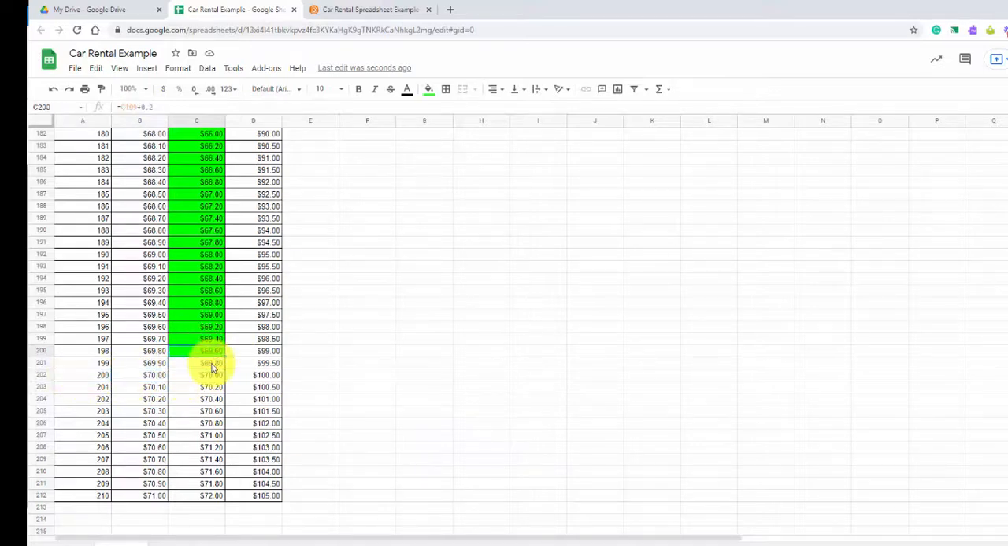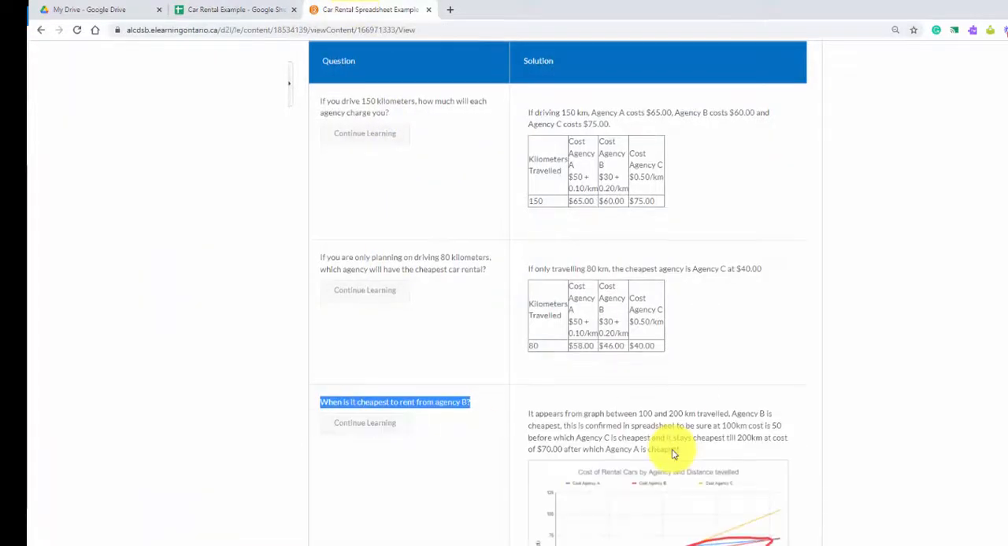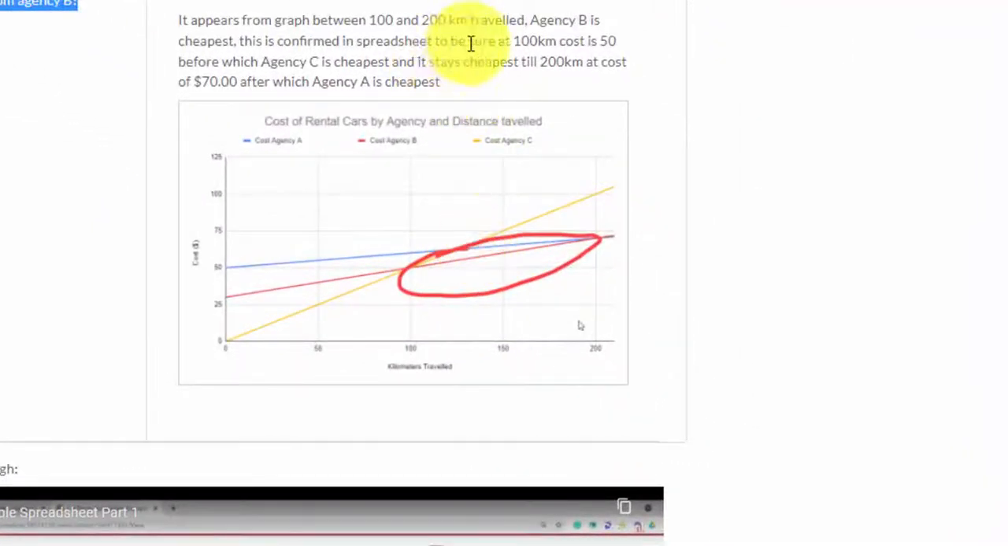Okay, so I'm going to highlight these guys as well and say, okay, from 100 to 200, there's the 200, we're going to be cheapest, and that's what I put in on my third question. Okay, so it looks like there. Just double check in the spreadsheet to be sure.